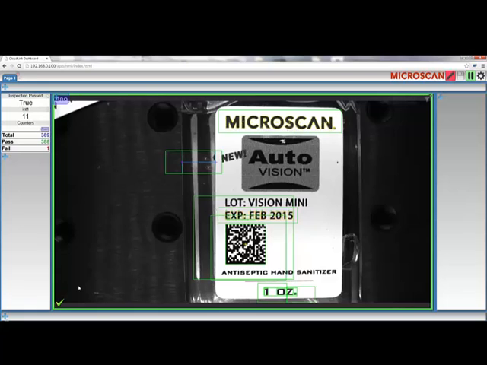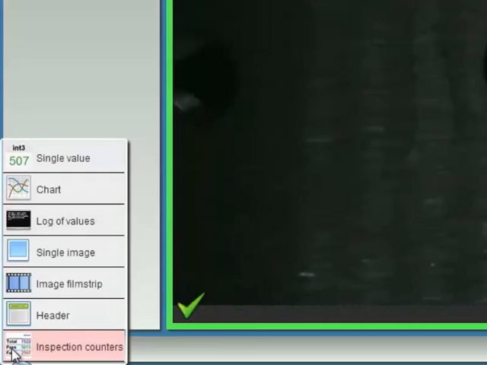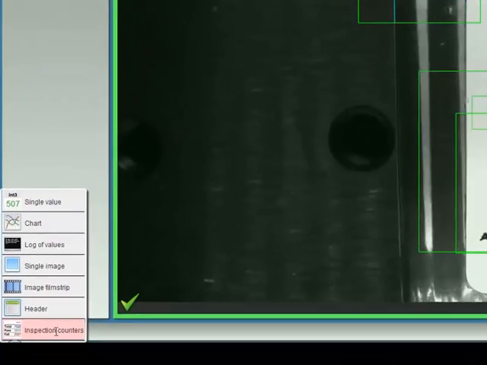From here, I can add Cloud Link widgets to the different sections of the layout that are marked with a plus sign. For example, if I press the plus here, I can add widgets such as a single microscan link value, a chart, a log of microscan link values, a single image, like the one I have in the center of my dashboard, an image film strip, a header, or again, inspection counters.